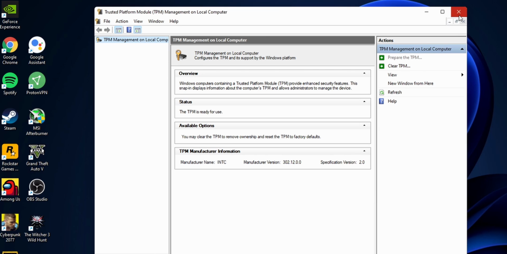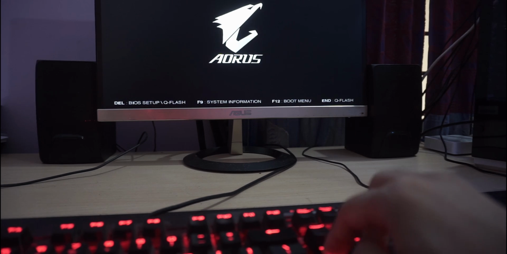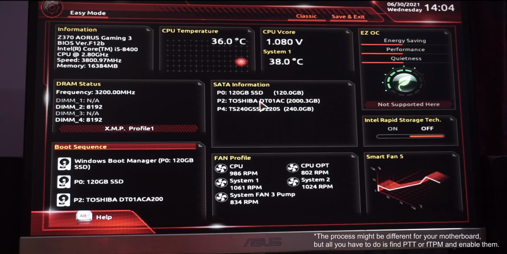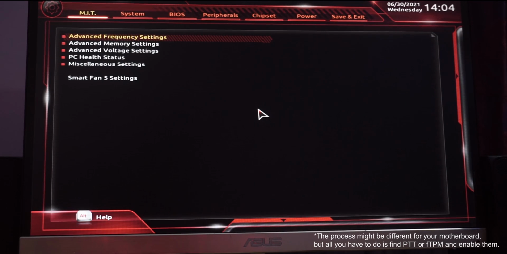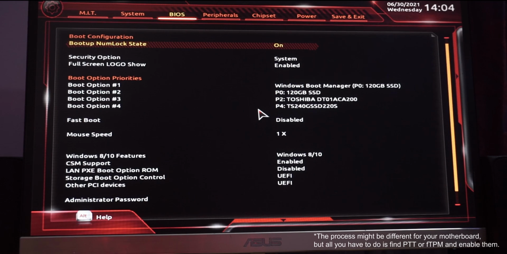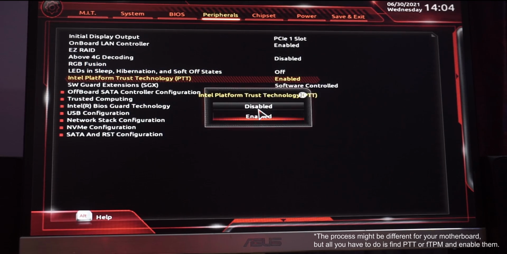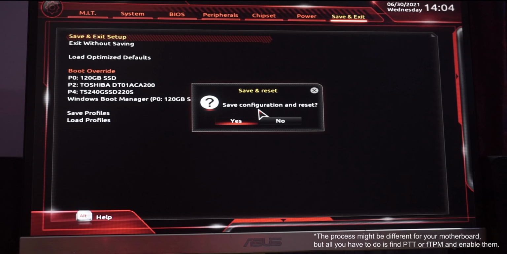To enable it, just restart your PC and press some key to enter BIOS. Usually the key is delete key. If you are on easy mode or normal mode, go to advanced or classic mode, and if you are using an Intel CPU, search for PTT or Platform Trust Technology. And if you are using AMD CPU, it should be called FTPM. Enable those features and check back on Windows if your TPM is enabled.